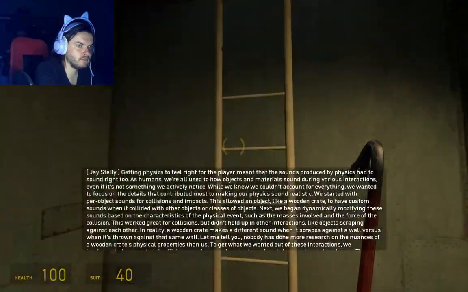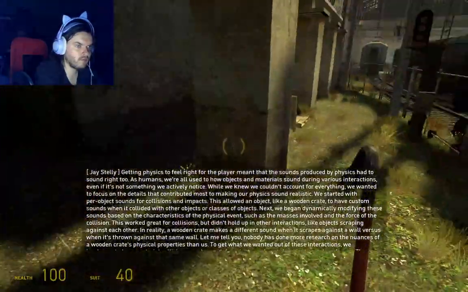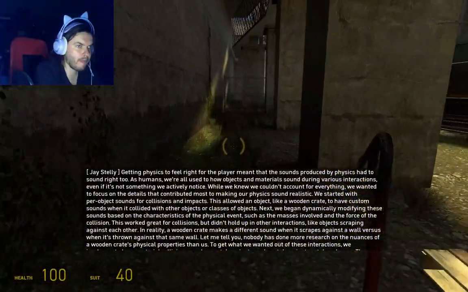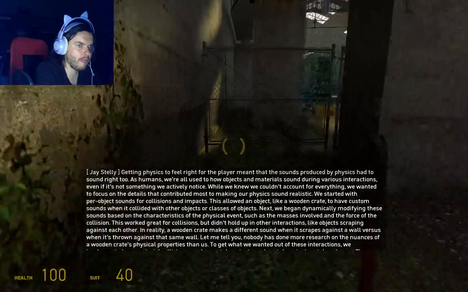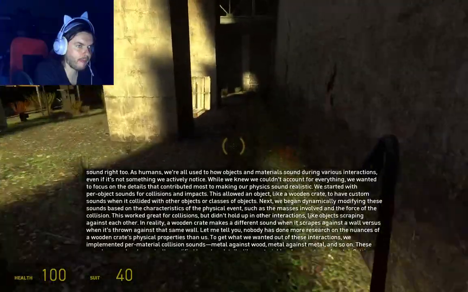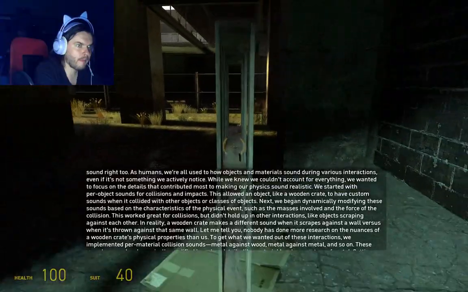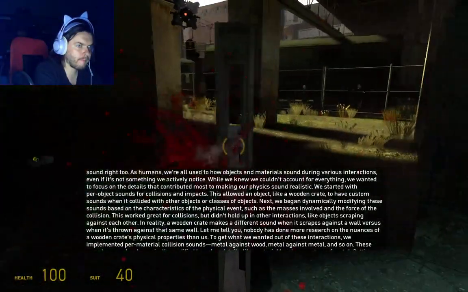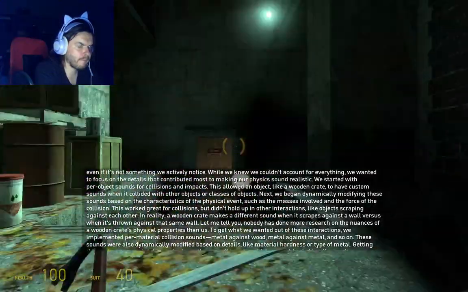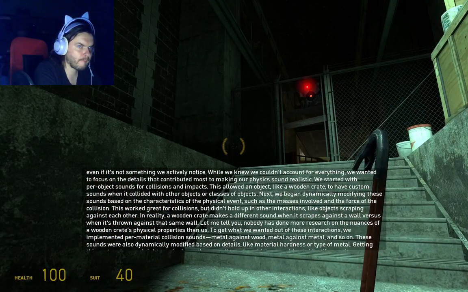Physics sound. Getting physics to feel right for the player meant that the sounds produced by physics had to sound right too. As humans, we're all used to how objects and materials sound during various interactions, even if it's not something we actively notice. While we knew we couldn't account for everything, we wanted to focus on the details that contributed most to making our physics sound realistic. We started with per-object sounds for collisions and impacts. This allowed an object like a wooden crate to have custom sounds when it collided with other objects or classes of objects. Next, we began dynamically modifying these sounds based on the characteristics of the physical event, such as the masses involved and the force of the collision.